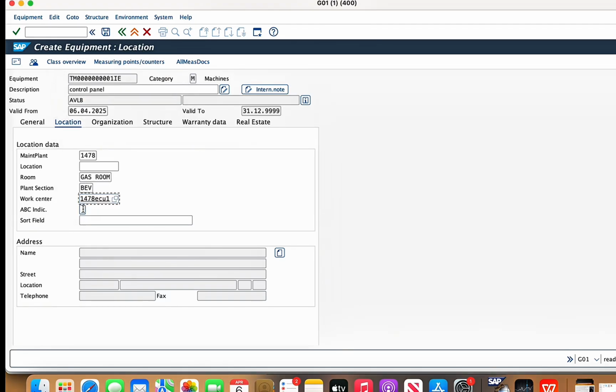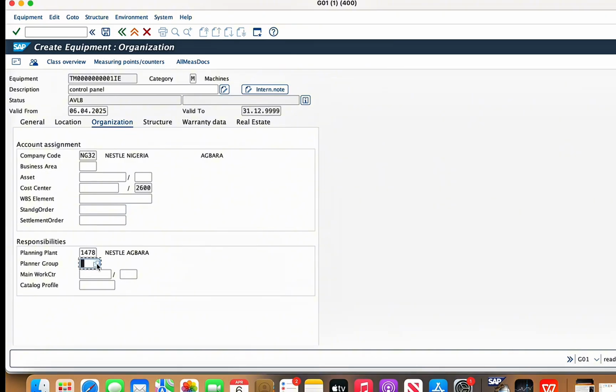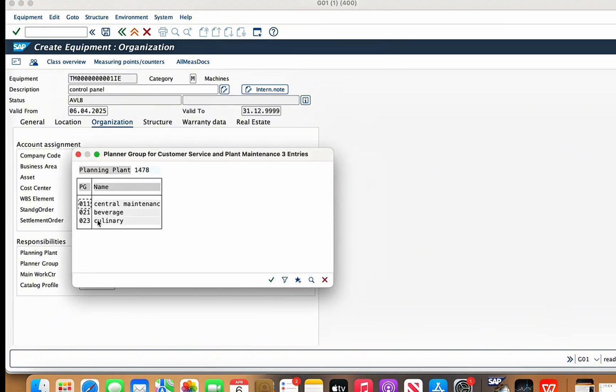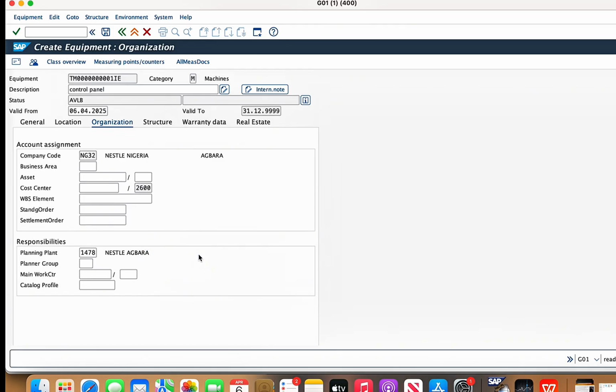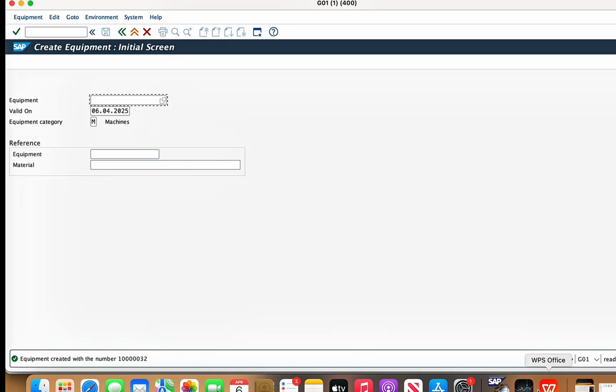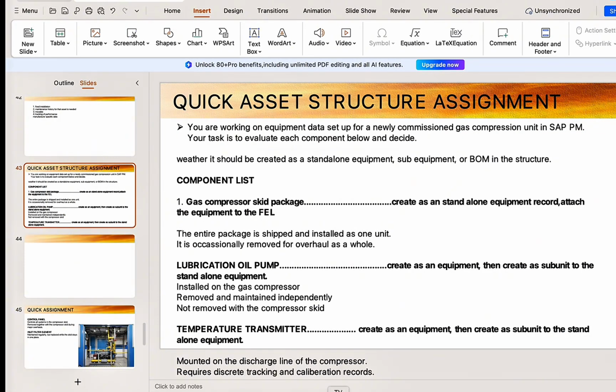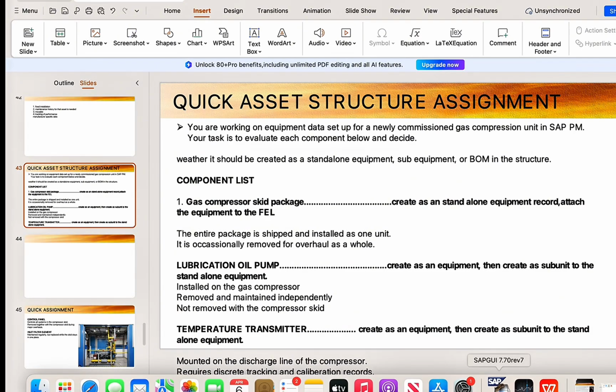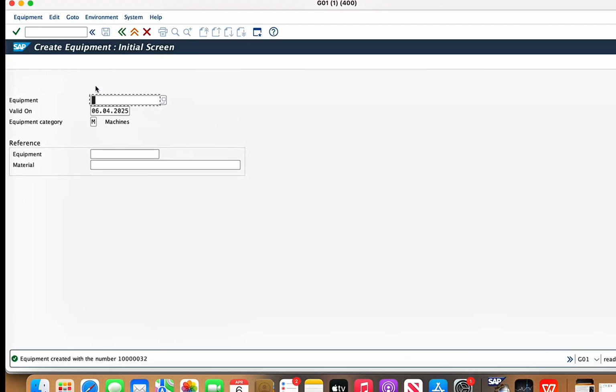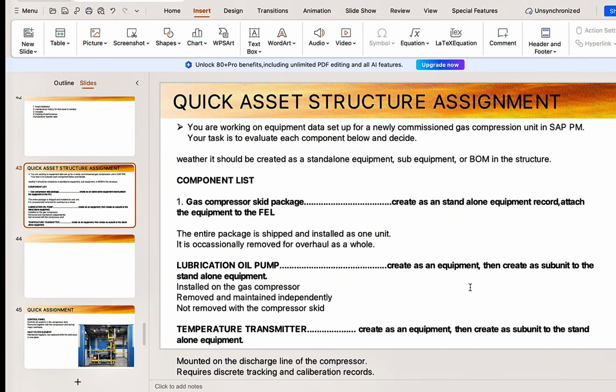I select my work center, and I want it as an A machine. Organization, I input my planner group. Okay, as beverage tent. I save. So I'm going to leave this bill of material at the moment. Okay, we'll get back to that. So I think there is a change I want to make. Okay, that's fine.